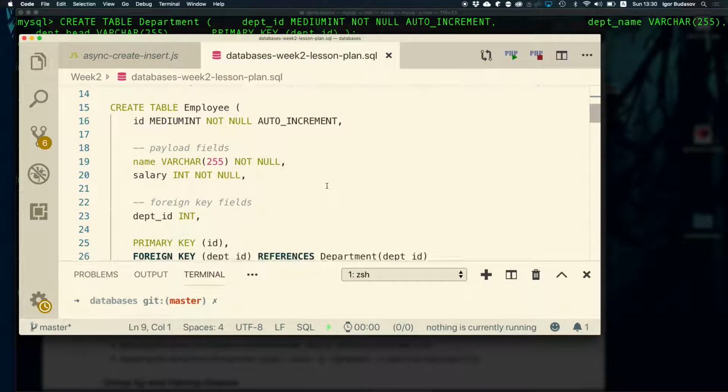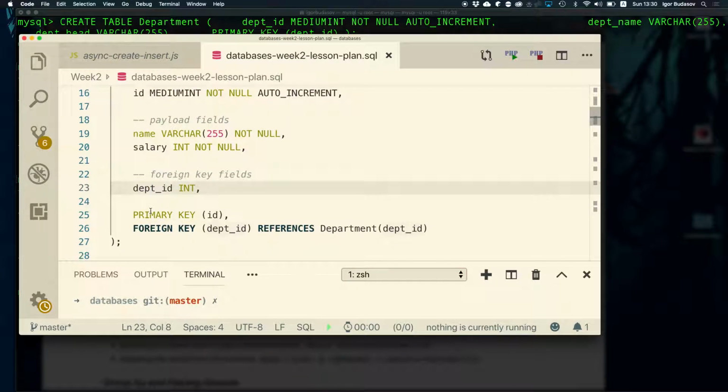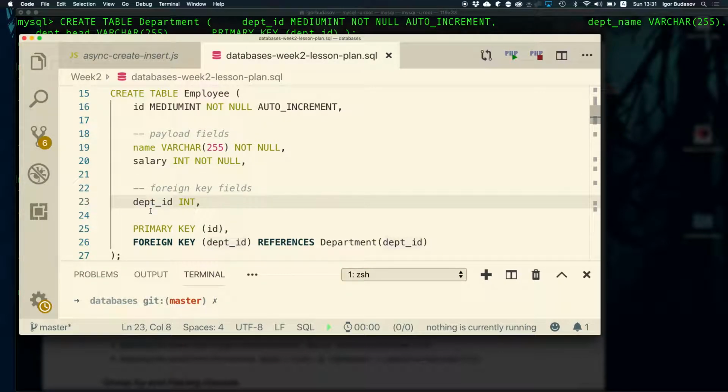Then we have the employee table. Departments need someone to work. So we have ID, we have the name of the employee, we have some salary, and also we have department ID here in the table of employees. Why do we have it here? To see which department that employee belongs to. Yeah, it shows the relation. It creates a relation between employee and department.